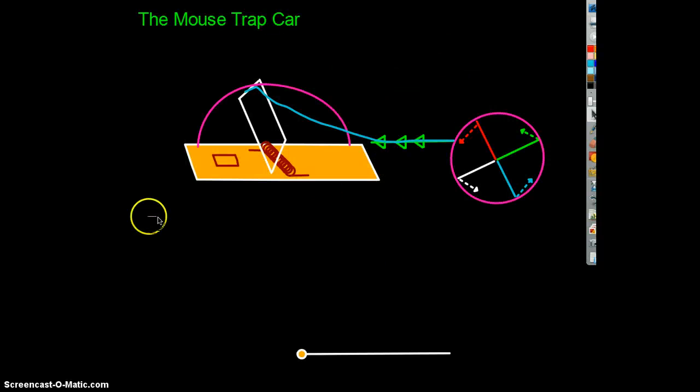So in short, as you pull on the striker arm, the string tugs. The tugging of the string spins the wheels. And that is how your mousetrap car works.